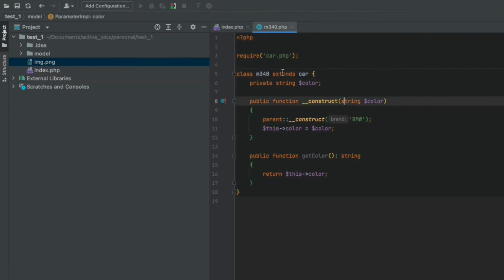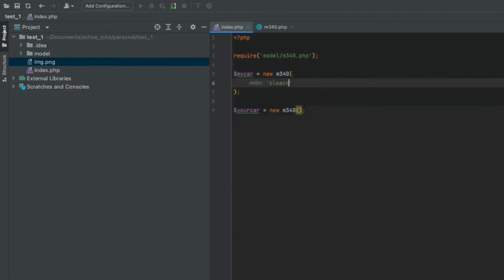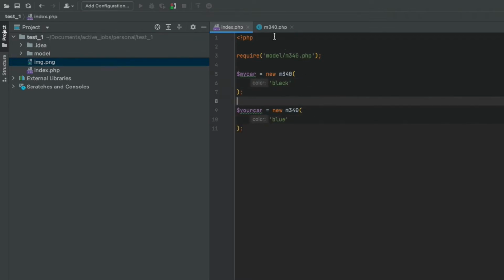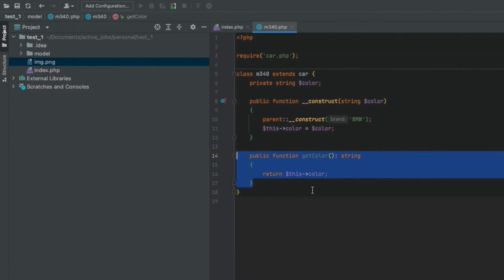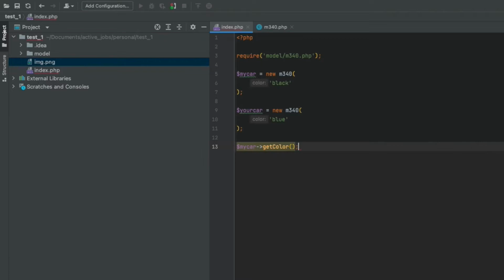So M340 itself is our model. And inside its constructor, it's asking for the color. So let's go back here and say that my car is black and your car is blue, right? Continue here. When I create this M340 and send the color of the car to the constructor, it saves this color in the attribute color. And I have here a getColor for when I want to get this information back. So if I call my car's getColor, it will return black, of course. And your car's getColor will return blue.